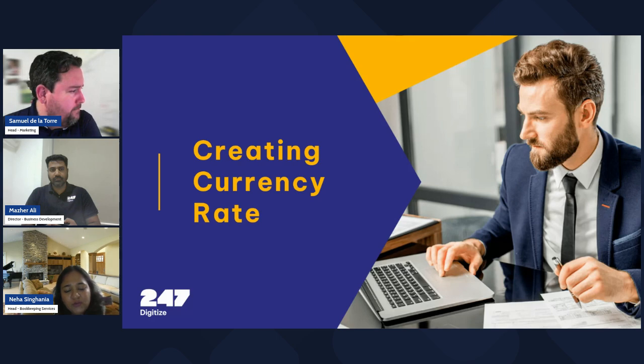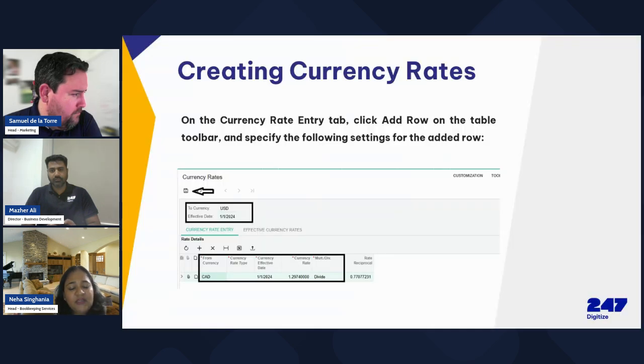While we have learned how to create and set up a base currency, when we are dealing in multiple currencies, we will also need to create currency rates. To create currency rates that the system will use to convert amounts from the base currency of one company into the base currency of another company, we do the following steps. We open the Currency Rates form. In this example, we are converting from USD to CAD.